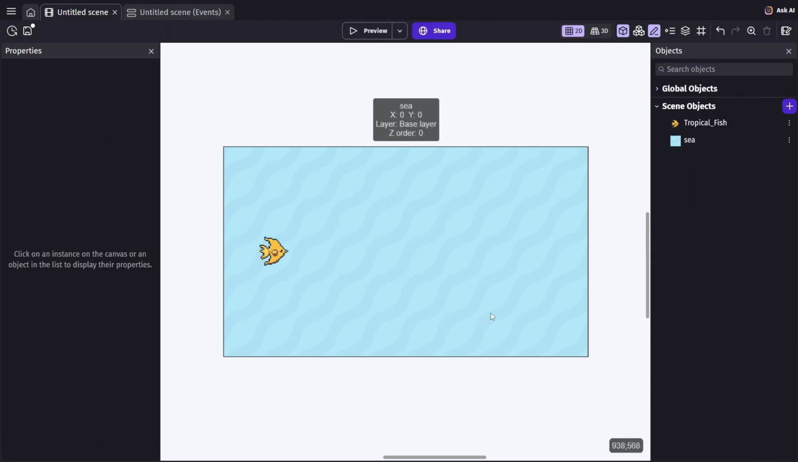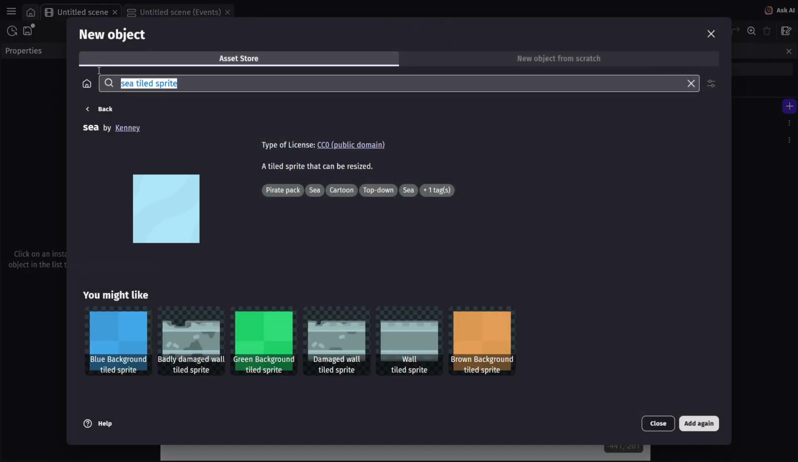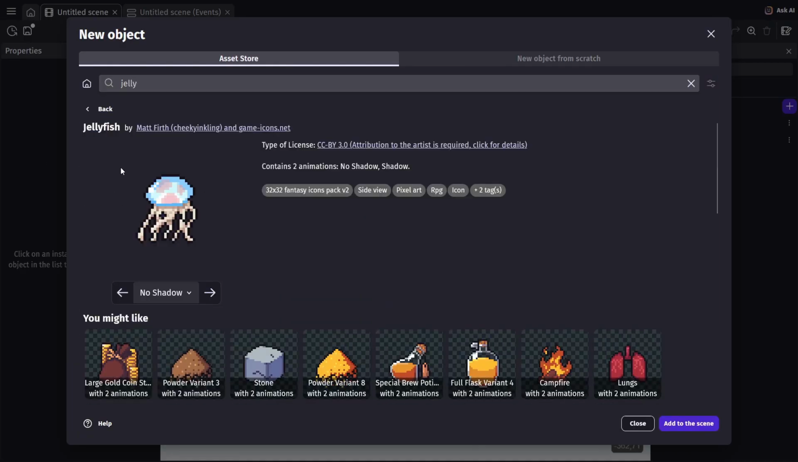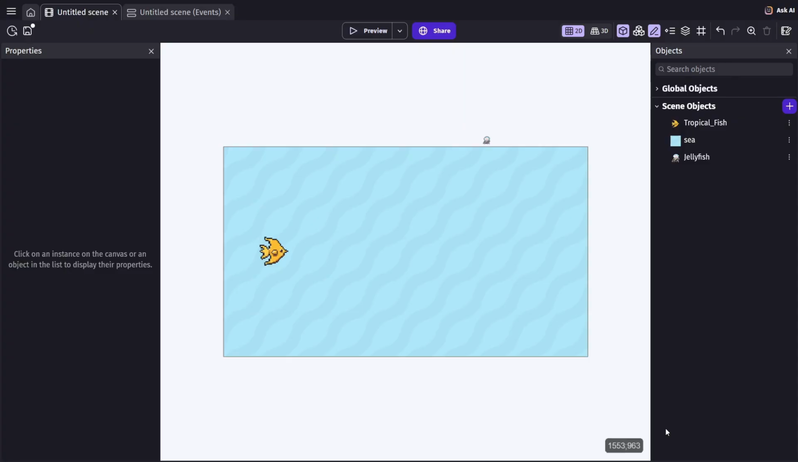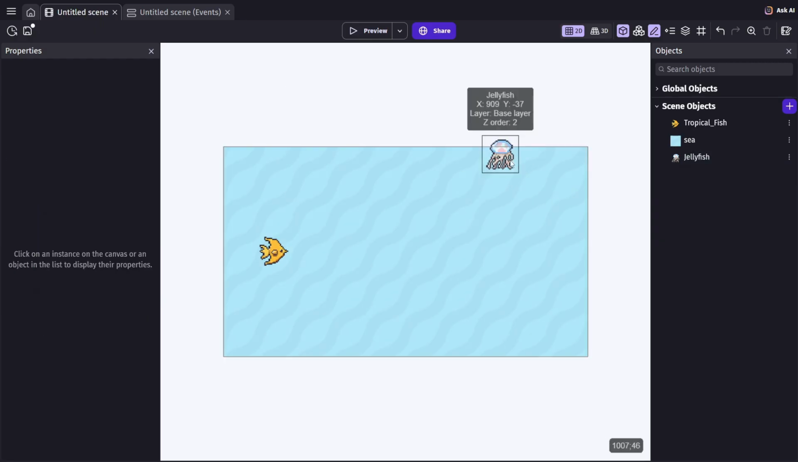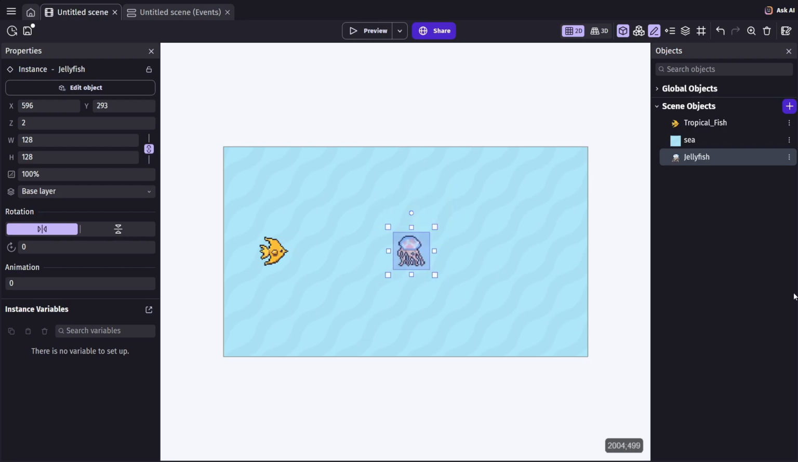Okay, now we need an opponent for our fish. Click Insert New, and we look for a jellyfish. We add it to the scene, and then we have to resize it like we did with our fish. Drag it to the center of the screen. And then maybe you can see it seems like the jellyfish is swimming in the opposite direction. So we click Flip Horizontally, and now it looks like both fishes are actually facing each other.